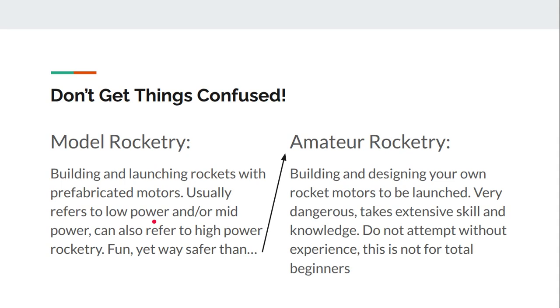Sometimes E is considered low power, sometimes mid power, but F and G are mid power rockets, so they're a little more powerful, with higher thrust, and the rockets will be bigger. But for all intents and purposes, they're pretty much the same. High power is a little different because you need certification and an FAA waiver to launch high power rockets. But yeah, model rocketry is just when you buy the motor itself.